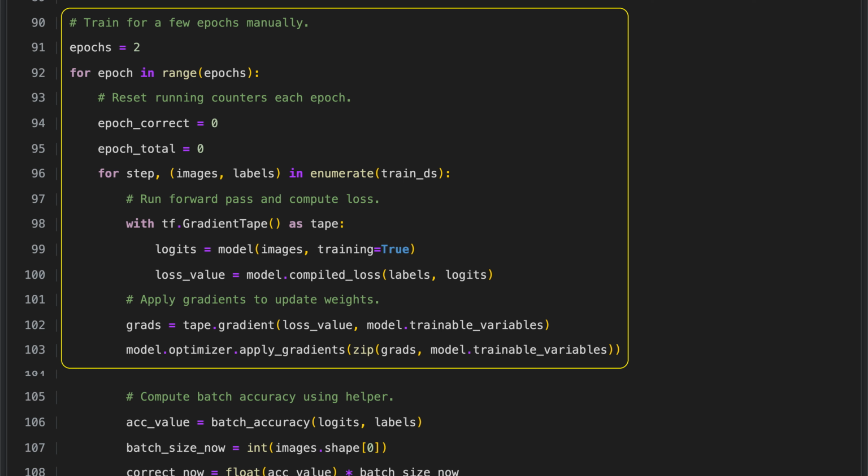Using TensorFlow's gradient tape, we then calculate how the loss changes with respect to the model's trainable variables, and use these gradients to update the model's weights so it can learn from the data.